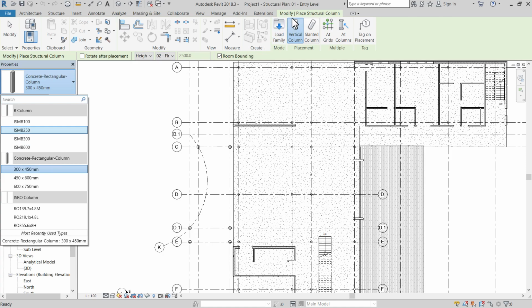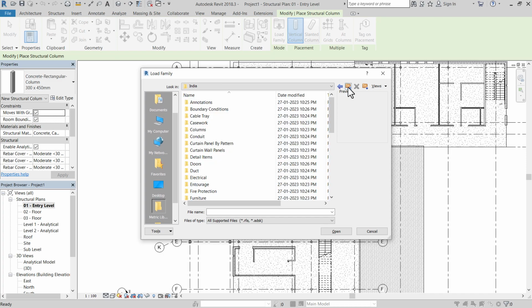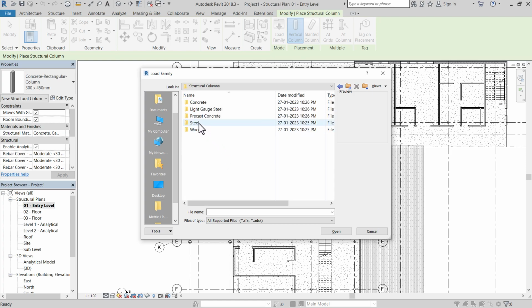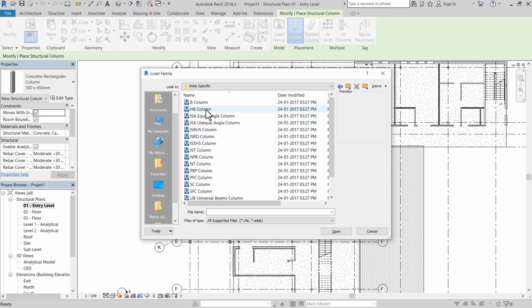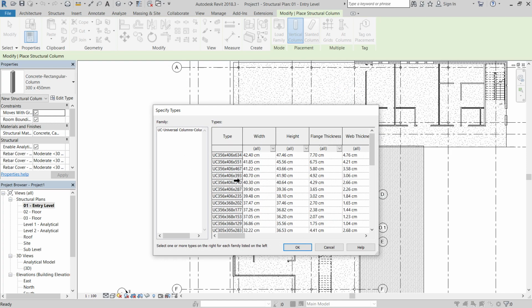You will go to modify tab and click on load family. After clicking on it, you will see this. So for columns, we will scroll down and go to structure columns. Double click on it. If you want to add steel column, you will go to steel, or if you want to add concrete column, you will go to concrete. So first we will go to steel, then Indian specific, and at the bottom you will see universal columns. So you will click on it and then click on open.